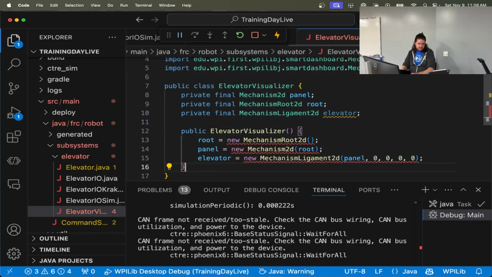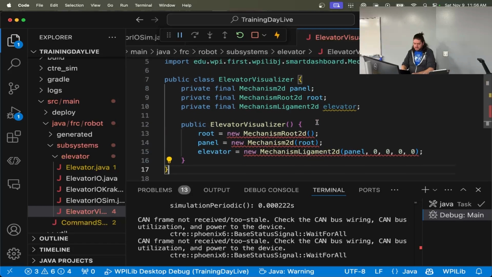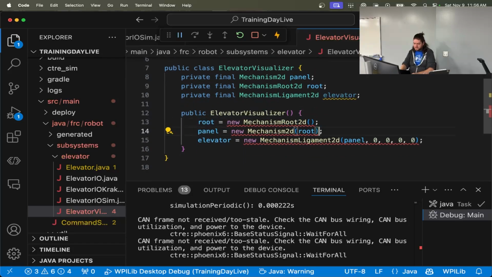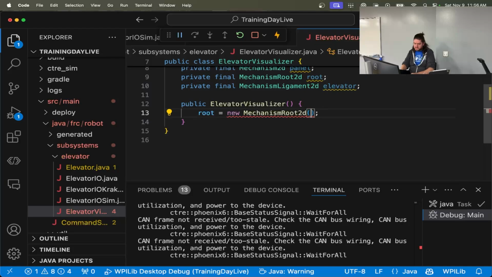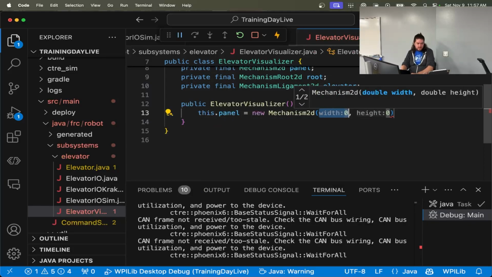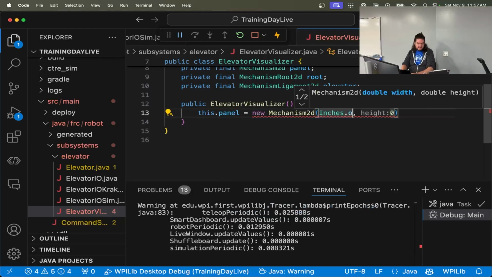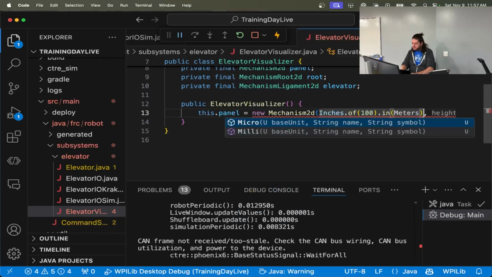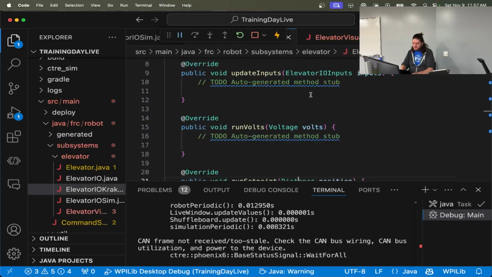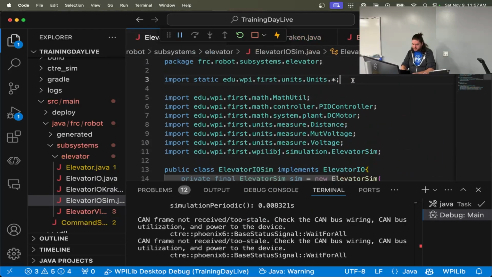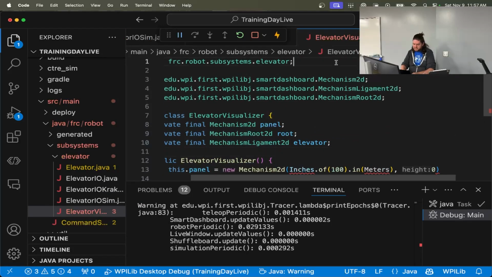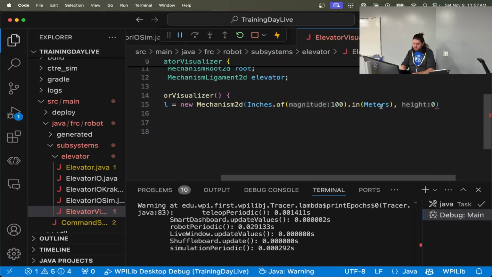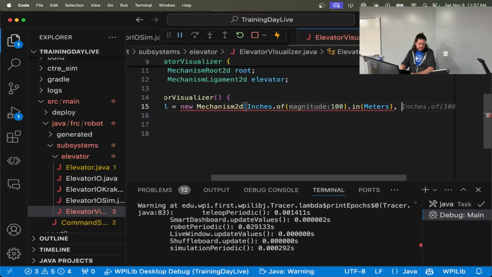Public ElevatorVisualizer. Yeah, so all of this is wrong. That's fine, don't need that. So in the panel, not the root, we want the panel first. this.panel equals new Mechanism2d. And you have to define the size. Technically it's unitless, so I like to, again, add units to everything and just say this. I don't know if I need the in meters part, honestly. That I haven't played with. Where is that import? Again, this is just the only thing I hate. But you define a width and a height of the screen that it's going to draw these things on.